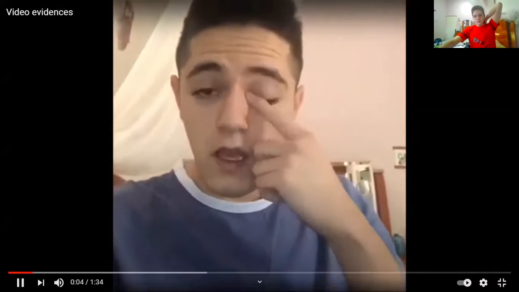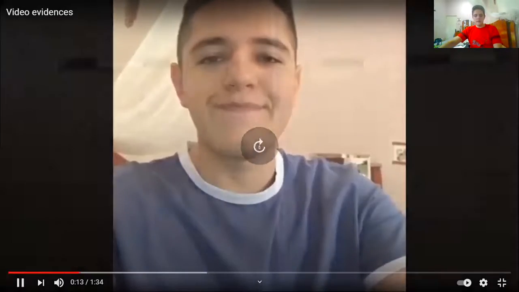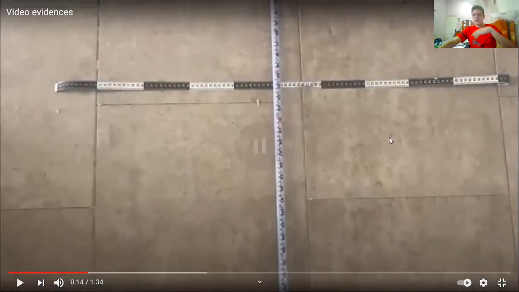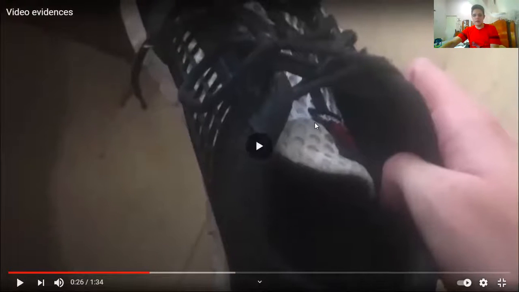Okay. Hello, I'm Daniel Manzanilla. This is the video for the evidences of the key activity part 2. So yeah, this is the Cartesian plane I used. As I told you before, 1 meter by 1 meter, and I measured 40 degrees to move the object in 1 meter. This is the shoe I used.